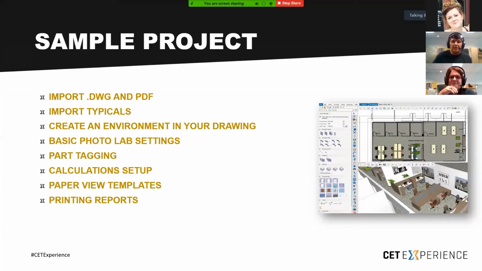In the sample project, first we're going to show you how to import a DWG and a PDF. That's going to be one of the first things we get from a dealer or end user to help place our furniture into your drawing space. We're going to show you how to import typicals. We're going to use the OFS typicals just to get some quick furniture in and show you the really cool part of that extension.